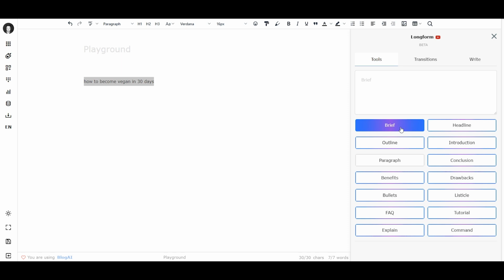So the first thing you do is you set up the brief. You can either enter something yourself, and that's limited to 250 characters. It's a very short brief, or you can just use the brief tool and let AI write it for you. So that's what I'm going to do right now.